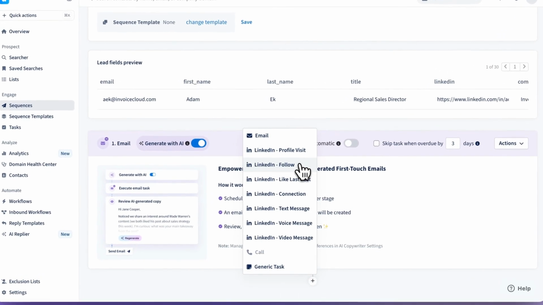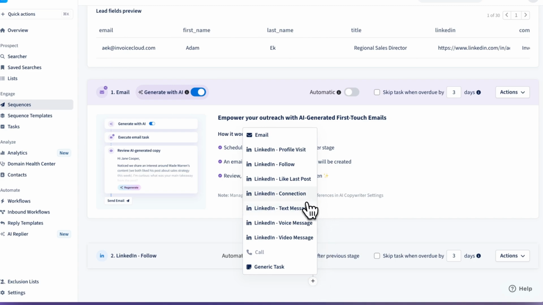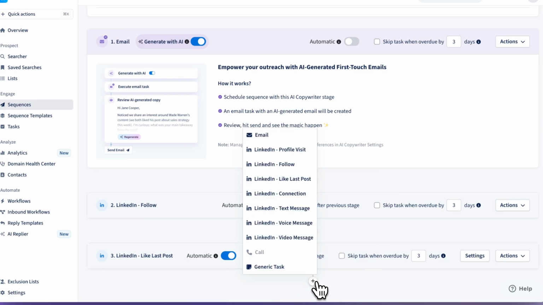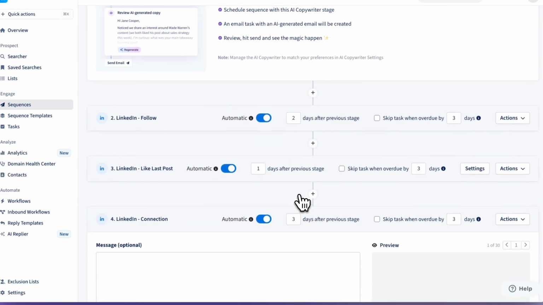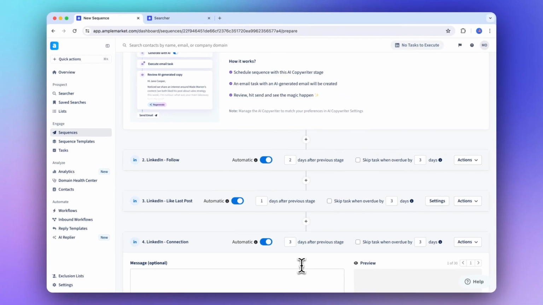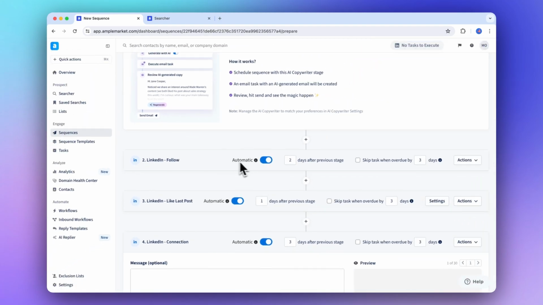Next, I will want to do a LinkedIn follow. So I would want to follow my prospect 2 days after the previous stage, for example. And then I will want to maybe like the last post, just maybe 1 day later. And then I will segue into a connection request with a blank message in this case. As you can see, I can skip all of these steps if I want, if I fail to execute them. But what is beautiful with Amplemarket is that all of these steps, as you can see here, are fully automated.